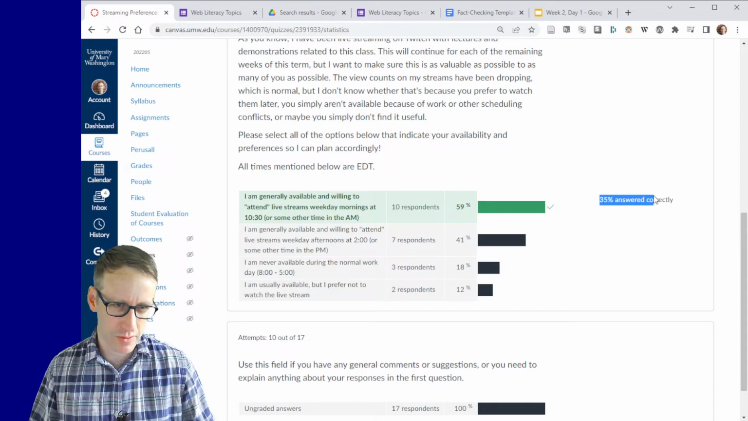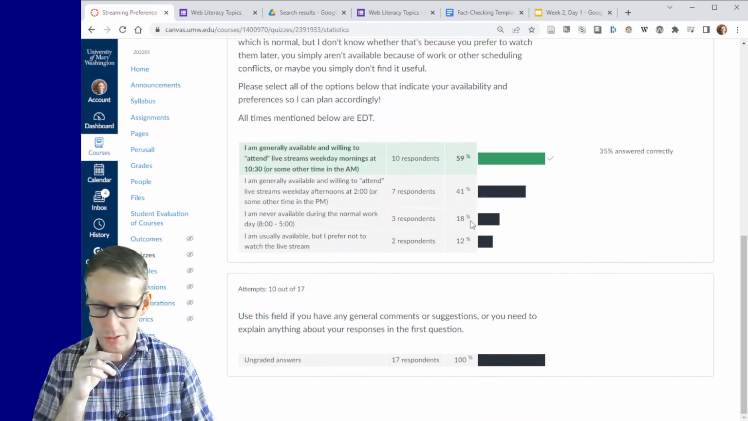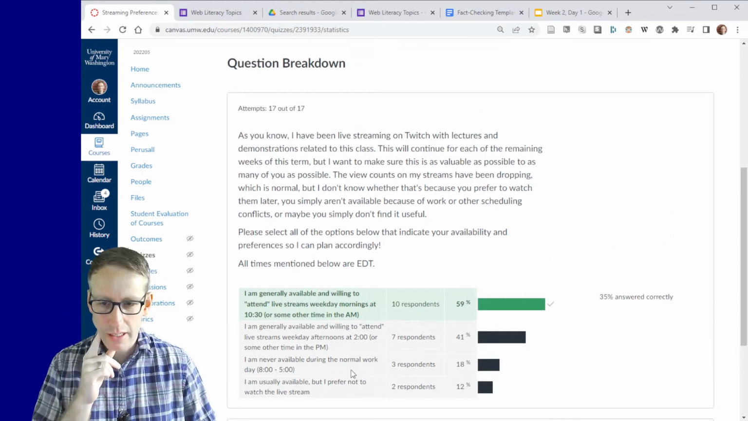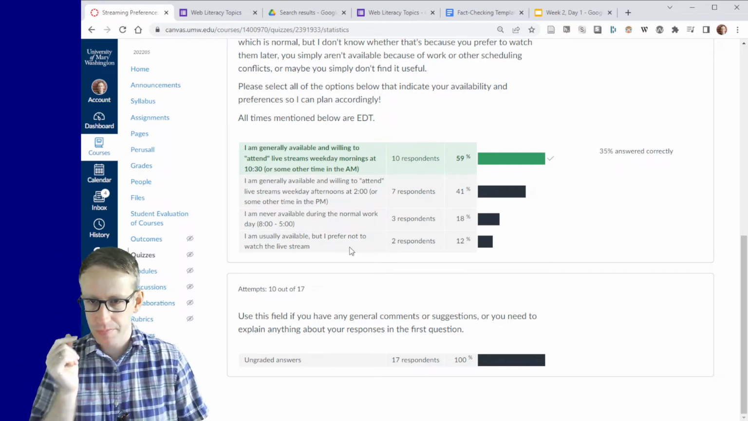And by the way, Canvas says that this is the correct answer, but that's not true. That's always what it does. All of these are fine, whatever your options, whatever you've selected here.